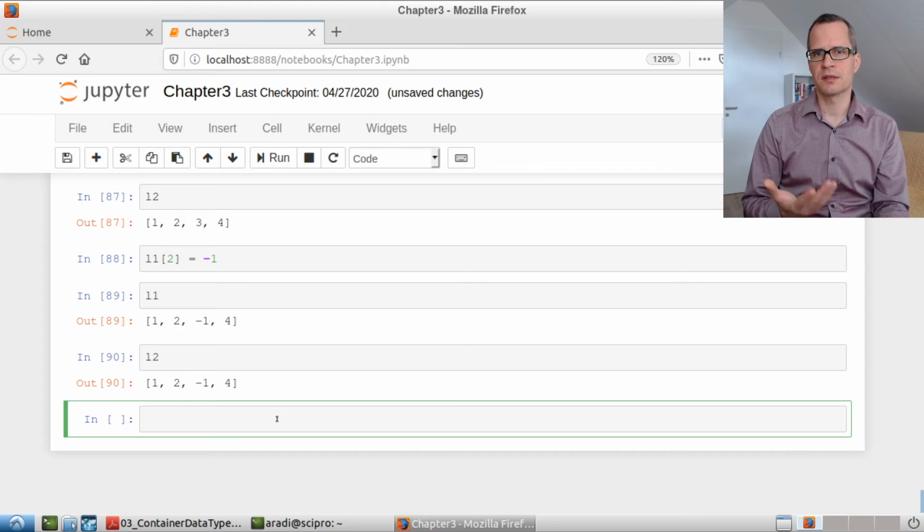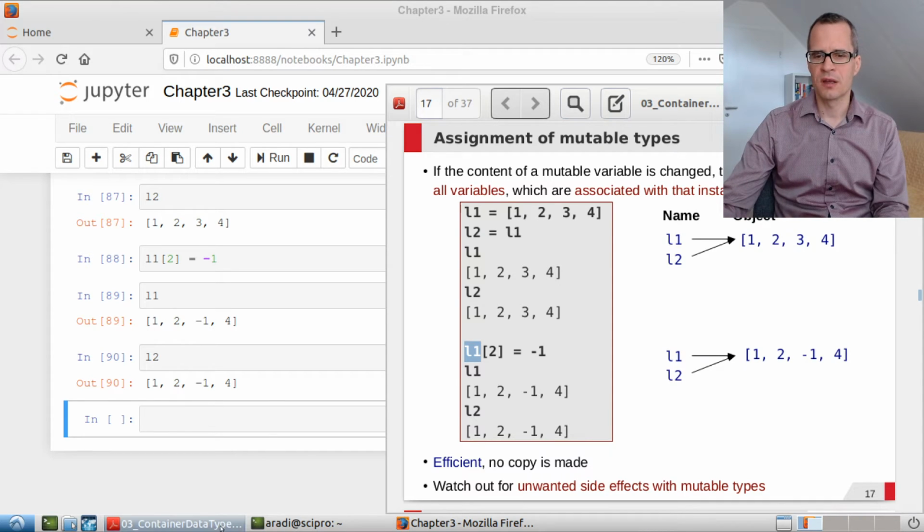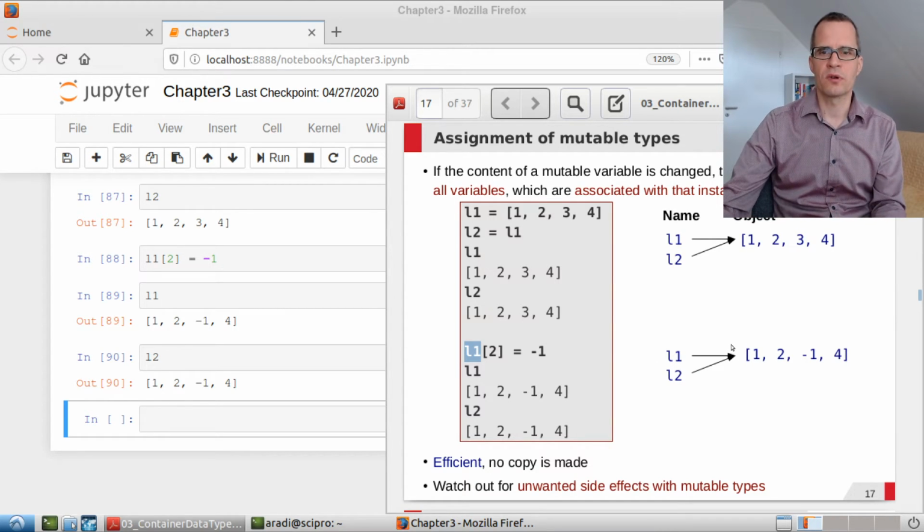And this is something you should always be aware of. Why did that happen? We can just have a look at the slides. This happened because L1 and L2 are pointing to exactly the same object in memory. They are not independent entities, they are associated with the same object in memory. And of course, if you change the object in memory, it doesn't matter which names are associated with it. All names which are associated with this object will show the modified content.